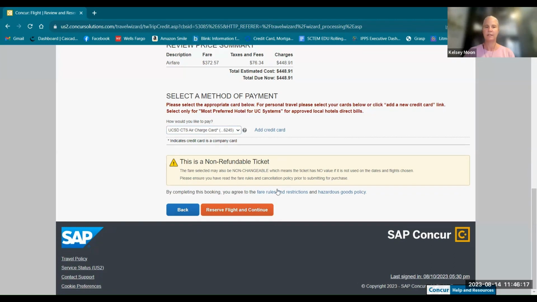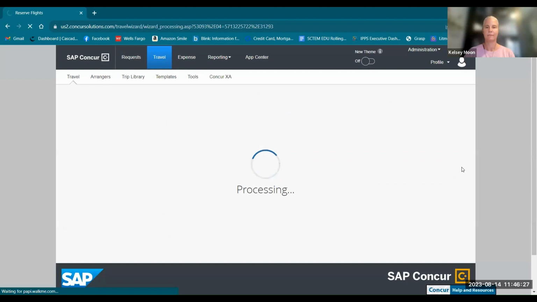There is a warning that this is a non-refundable ticket. I'm aware of that. I'm going to reserve the flight and continue. Concur once again is processing. It is sending my ticket information through to the actual purchasing end at Balboa Travel, who is the travel agency that sits behind our instance of Concur.